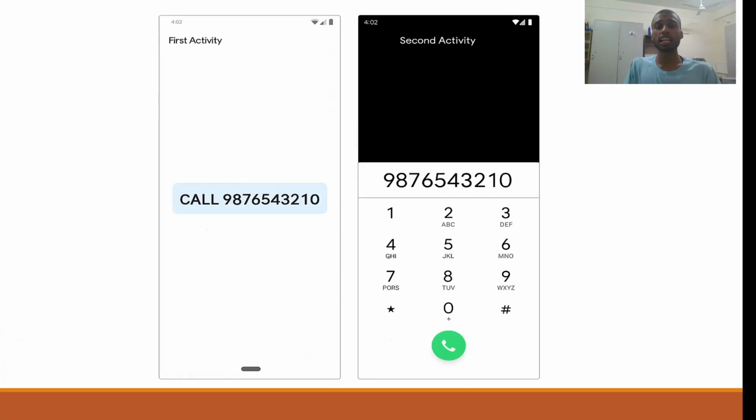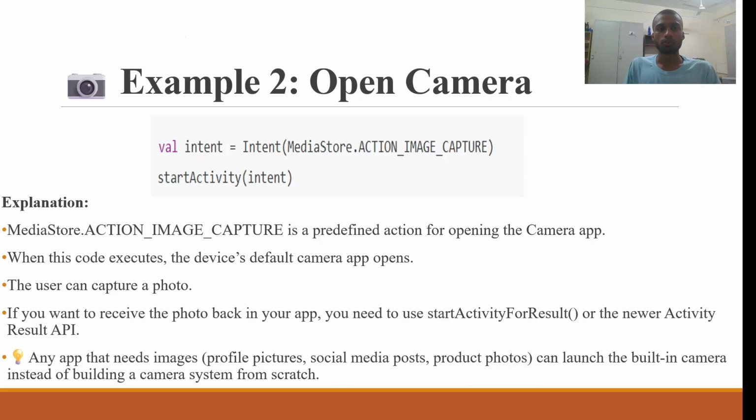So here in the first activity we'll be having a button. When I press on the button, call 9876543210, then the screen changes from the first activity to the second activity. The second activity is the dialer. So in this way the explicit intent works.